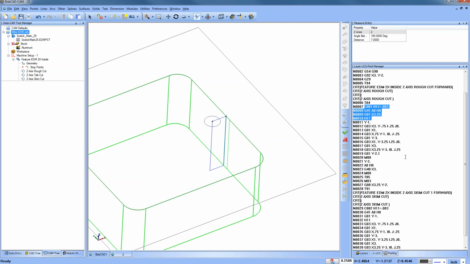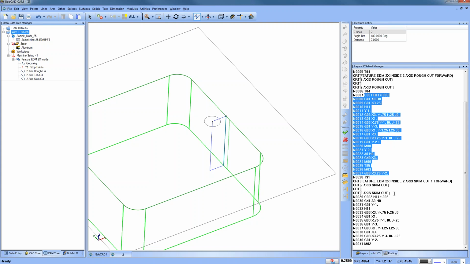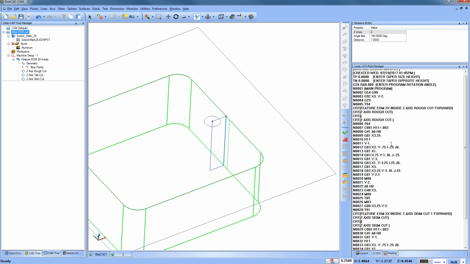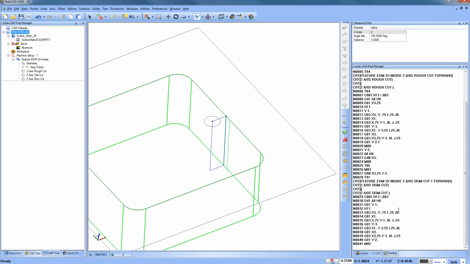Let's see here. So we get our cut around. We get our tab, rough cut. Where's the tab cut? Here, what is this? This is a stop. This is going back. And then this is continuing on. I don't see the tab cut in there. You said it's a MITS.